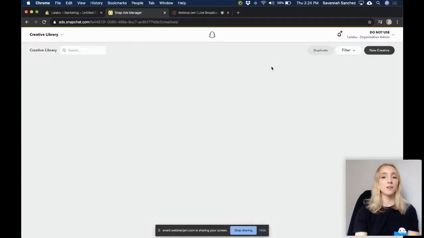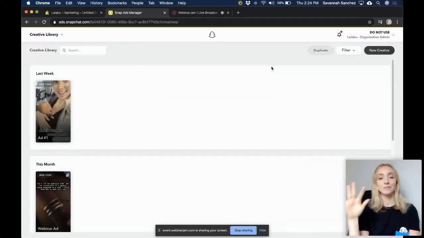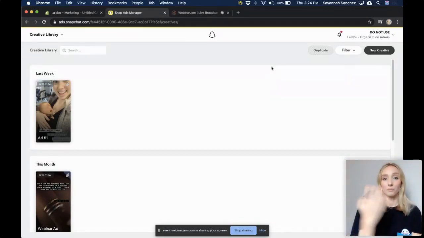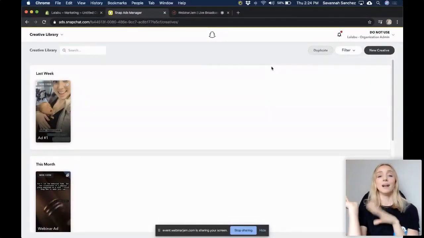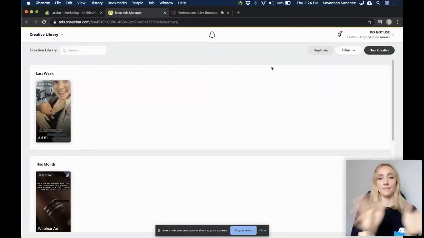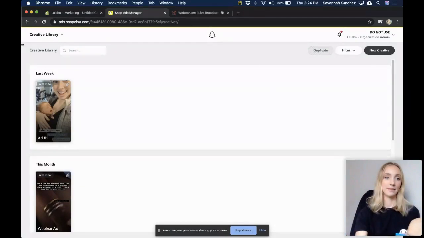So this was all inside of the creative library. Now I'm going to switch gears a little bit and start building out my audiences. Like I said, when I build out Snapchat campaigns, I like to start with building the creatives, then building my audiences, and then building the campaign. So starting at the ad level and then finally launching at the campaign level.